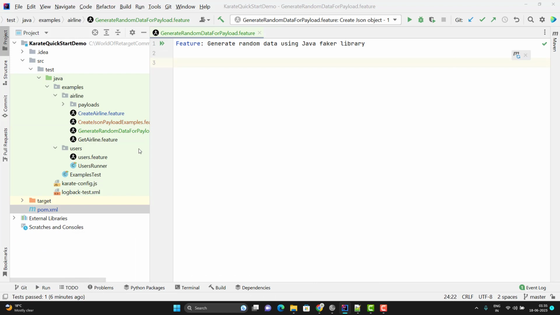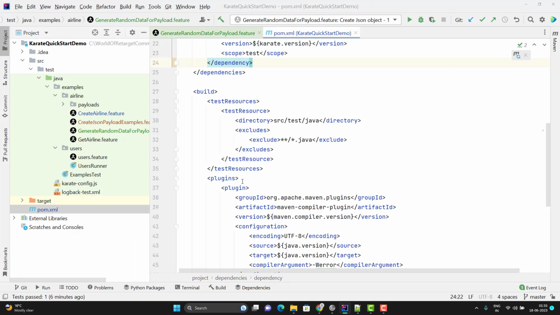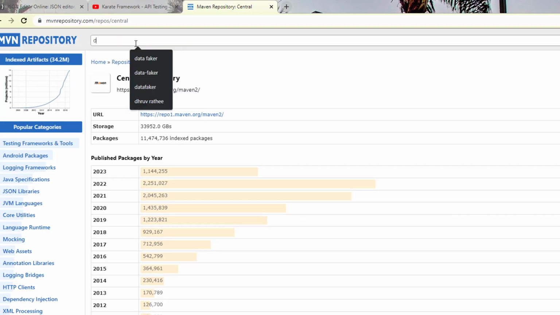So this project is a Maven based project where we have pom.xml. So here we can add any dependency. So first option, I need to add data faker dependency in my pom.xml. Let's go to Maven Central repository and search for data faker.